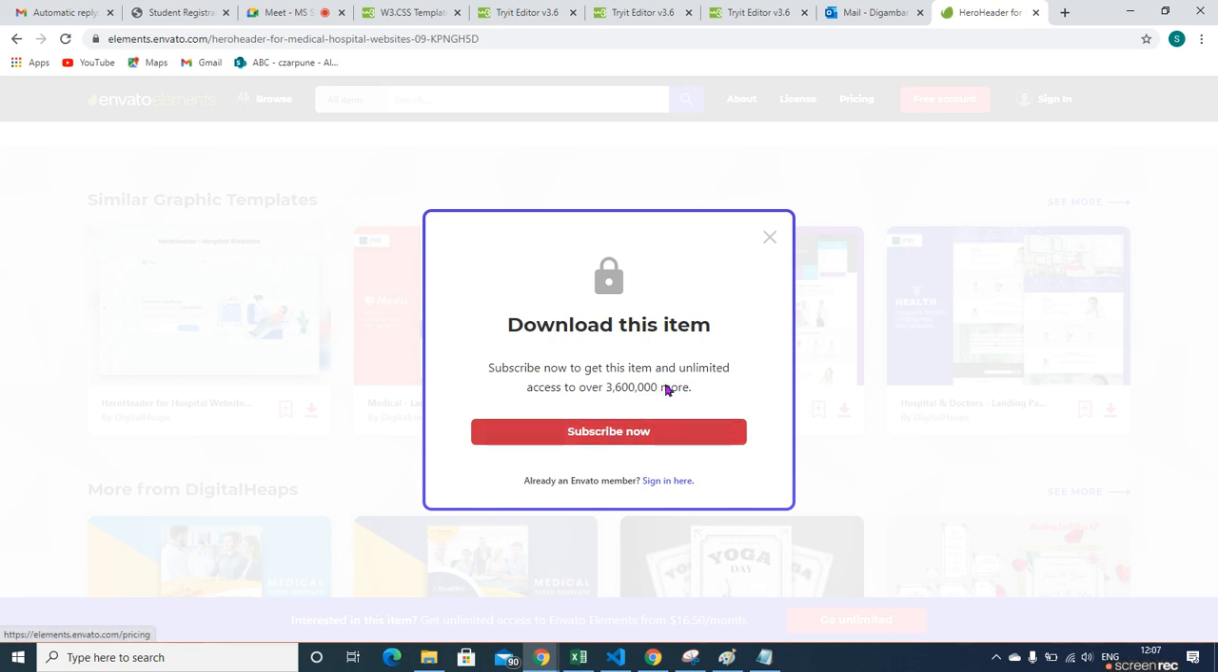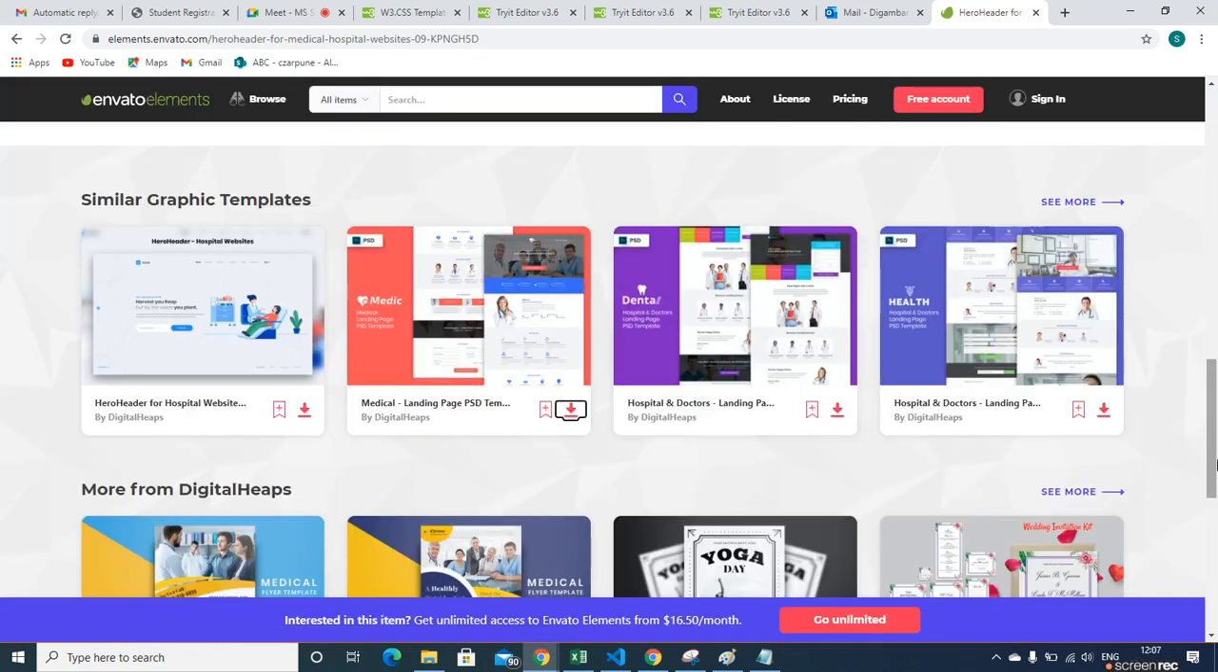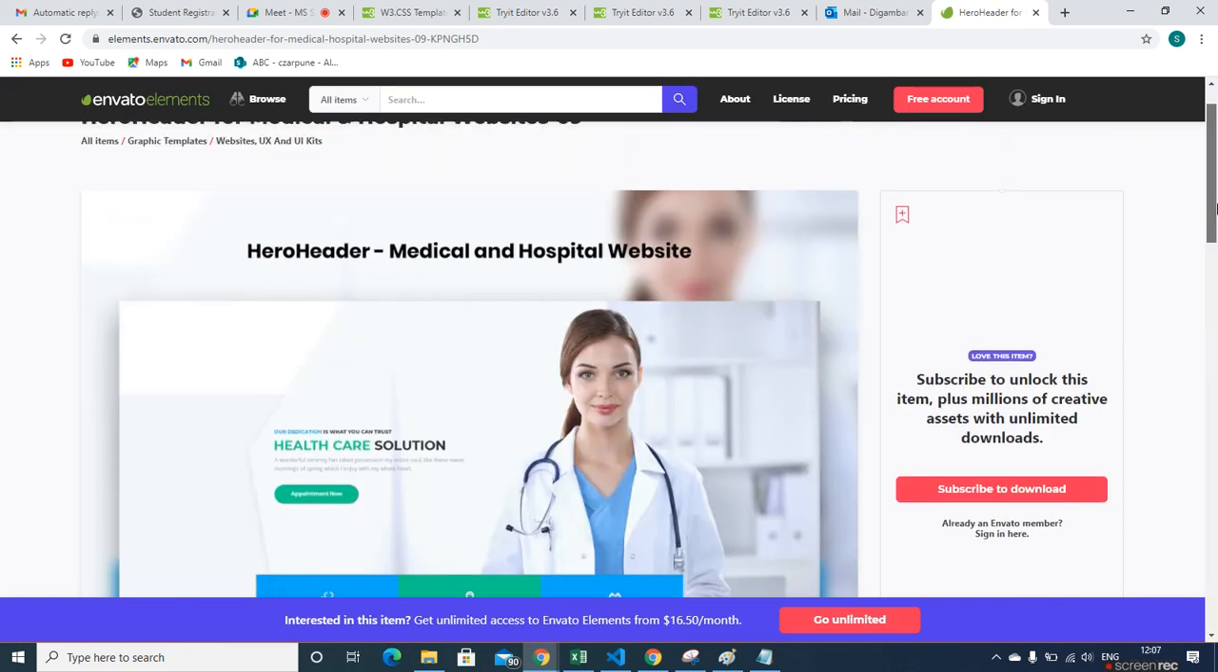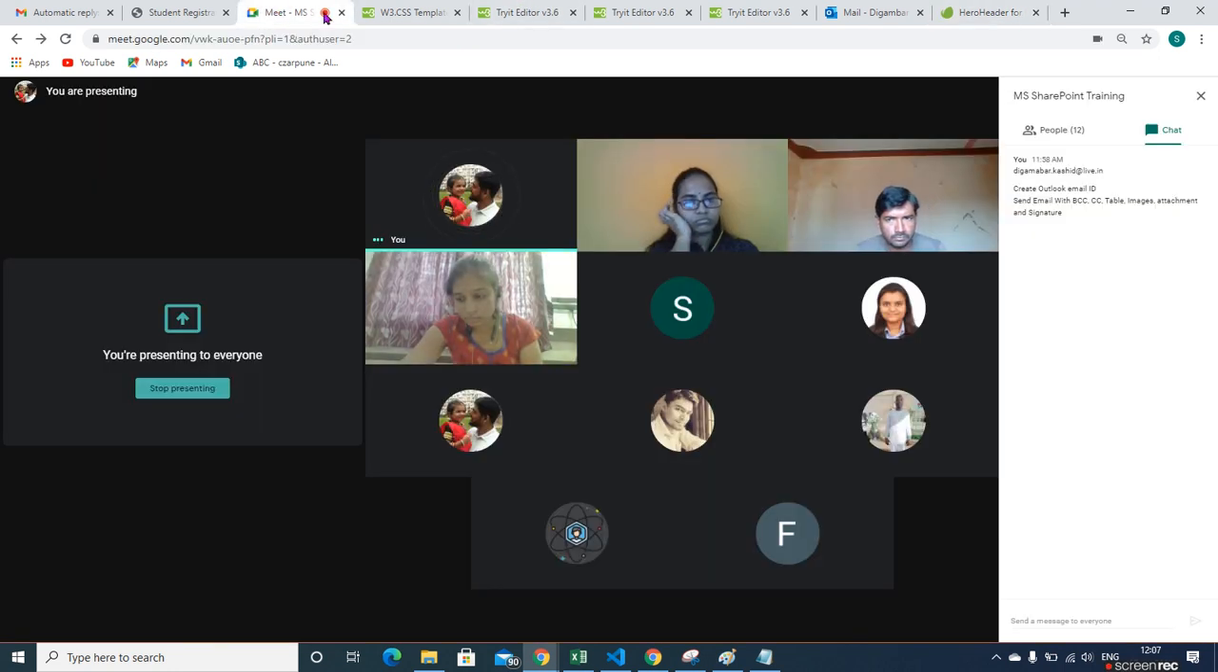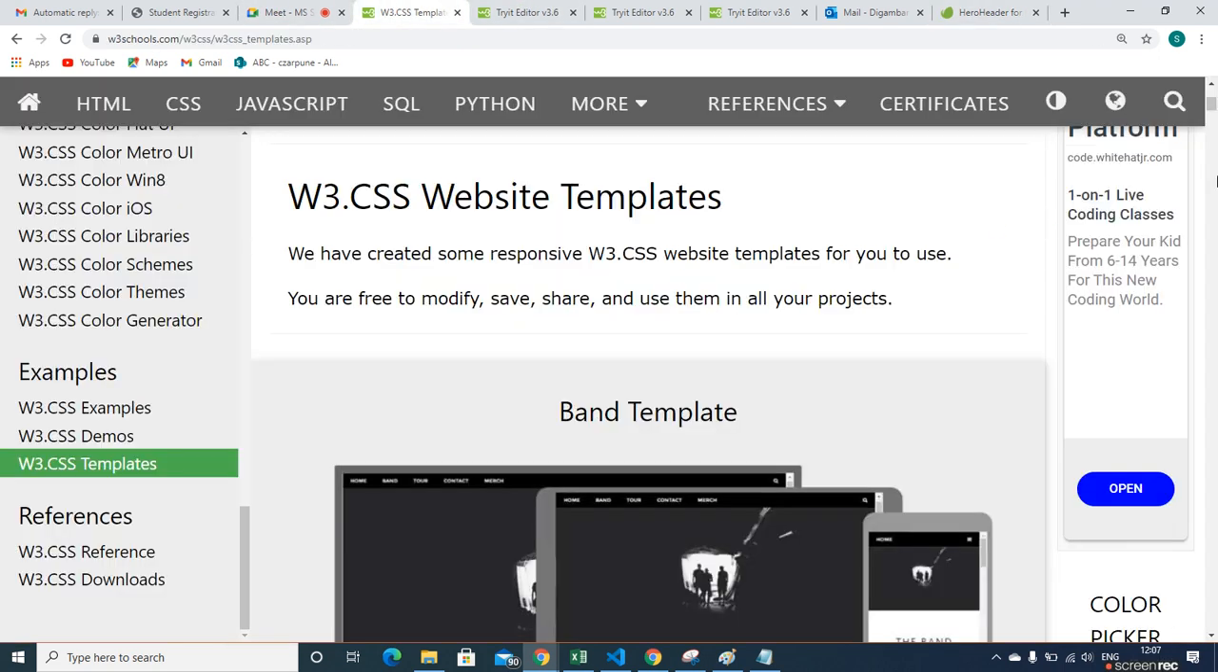So there are many sites and there are many templates. There are thousands of templates online, on Envato, in WordPress. There are many sites which provide you the template. So what is the purpose of a template?